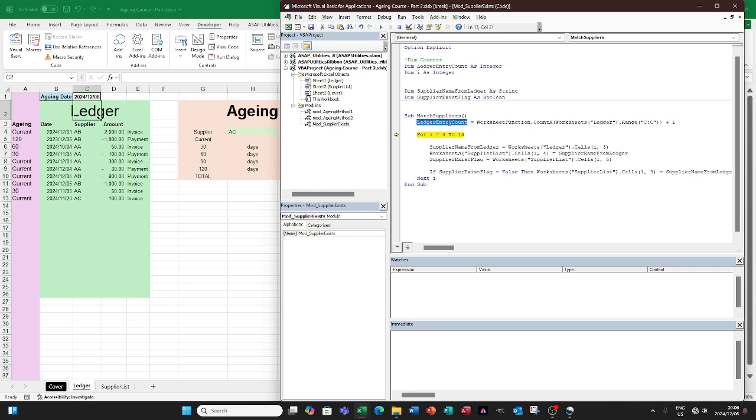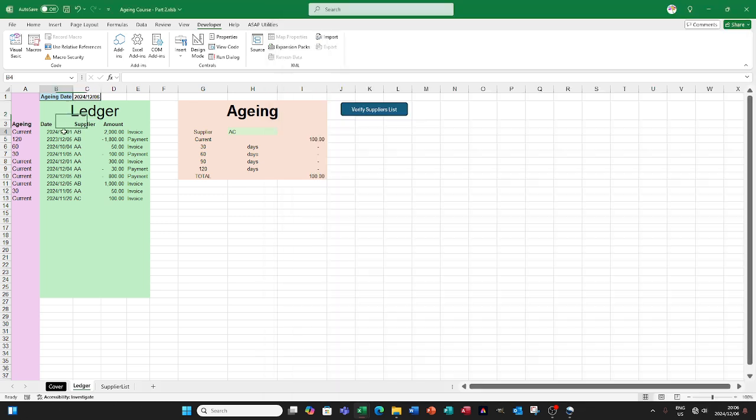So now we can use this ledger count and go and pick up the supplier exist flag. Instead of this 13, we're going to put the ledger entry count. So now it will step from 4 to whatever the last entry is. If there are 20 lines, in other words counting every single line, then it will run up to line 20.